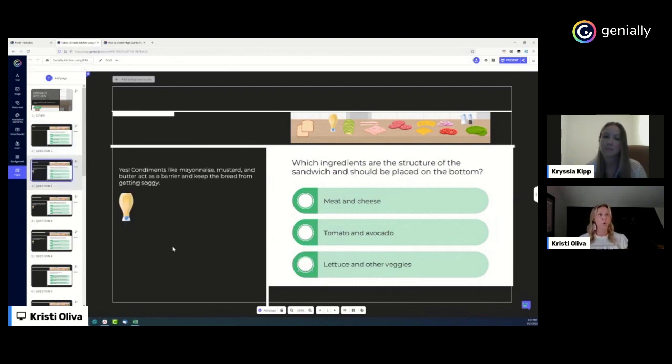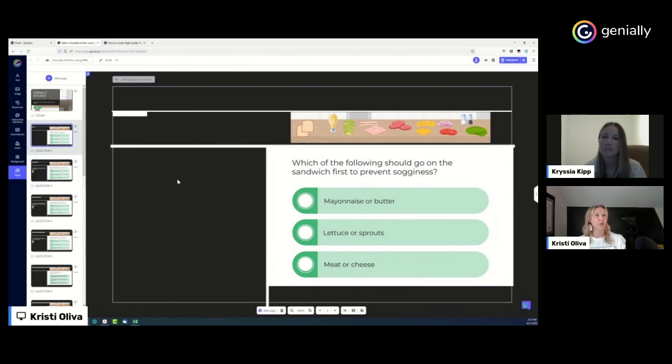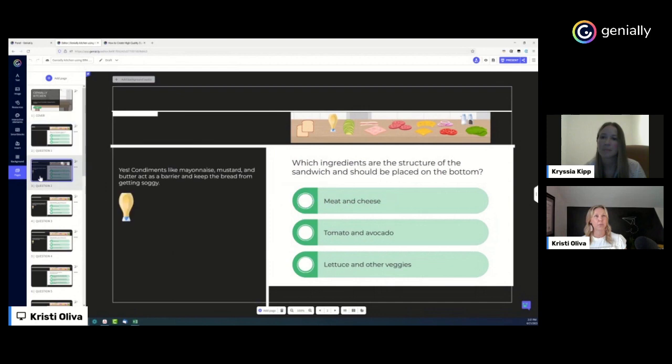So on the next slide, if they chose that correct answer, they're going to page 3. So we go to page 3, and you see that I give them that feedback. I reinforce what they just chose. I even gave them the little picture of the mayonnaise to say, yes, you're right. Condiments are the right thing, and act as a barrier. And then I asked them the next question. And so that's one way you can build it out.